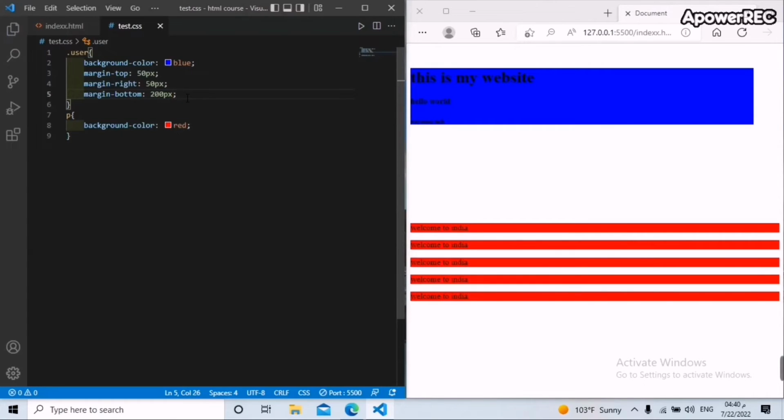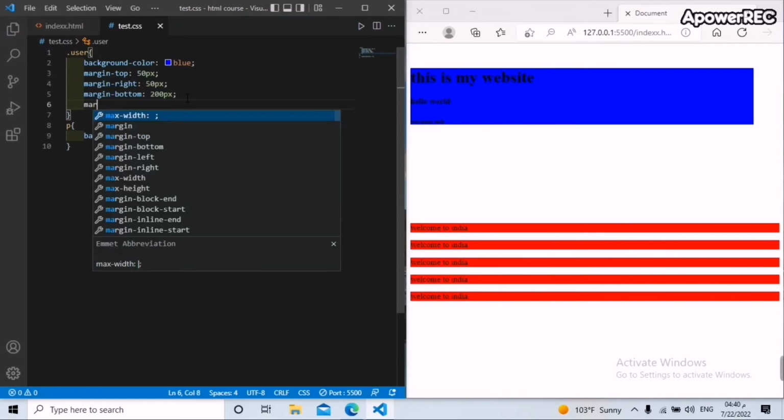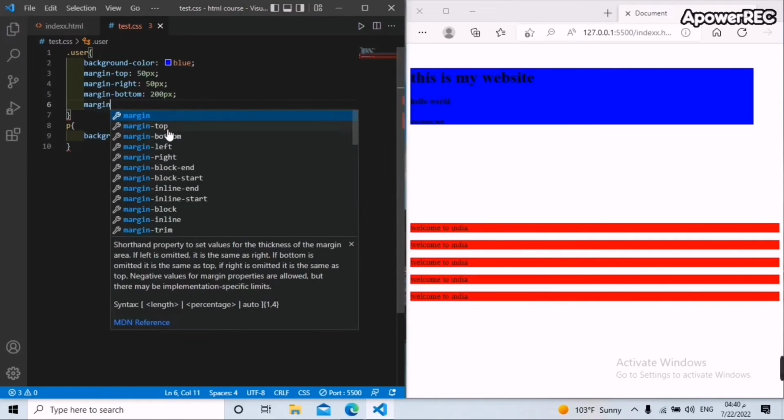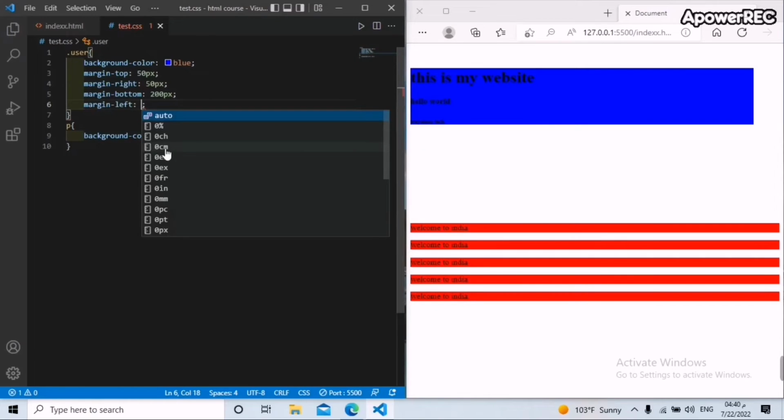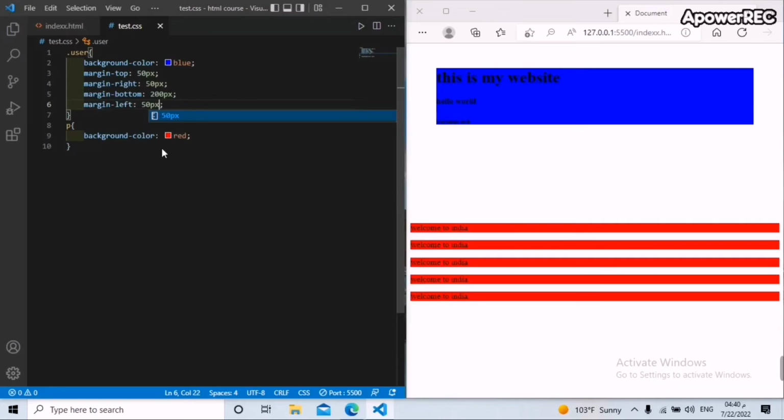And we have the margin left. Let's use it. Margin left. Let's choose 50 pixels. As you see, it makes the margin left 50 pixels. And now you have learned how to make the margin top, margin right, margin bottom, and margin left.